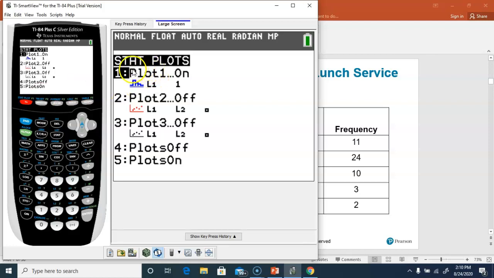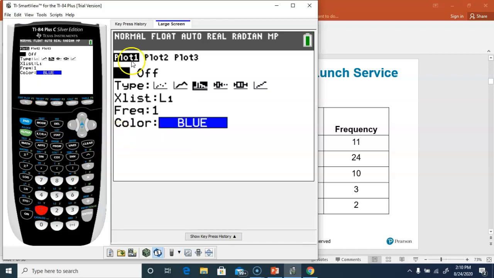Okay, so here we are, and we're going to choose the first one. We want to make sure that these others are turned off. If they're not turned off, then go in and do that, because that will be important as we go forward, and you'll get error messages if you've got more than one on in a lot of cases. Okay, so once we bring up plot 1, we'll make sure it's on. You want to use the arrow keys.